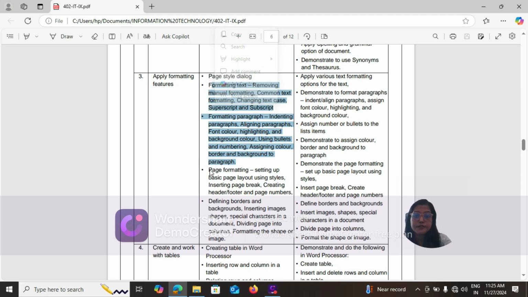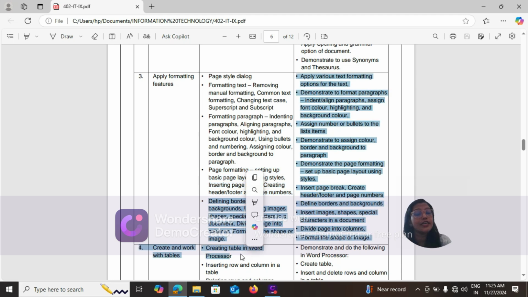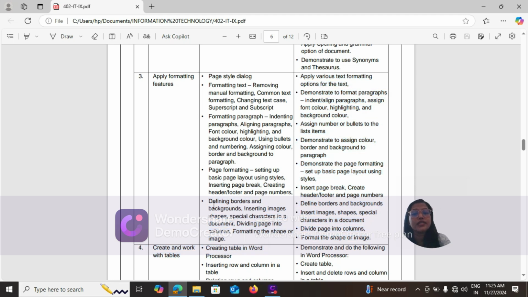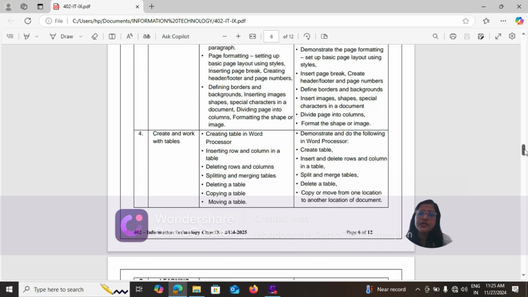But this part is page formatting, how we can set up our page, the orientation of the page, then the page break, creating header, footer. Then we'll learn about the defining borders, then backgrounds, then inserting images. Everything will be included in this part. Then the fourth part is in digital documentation, create and work with table.